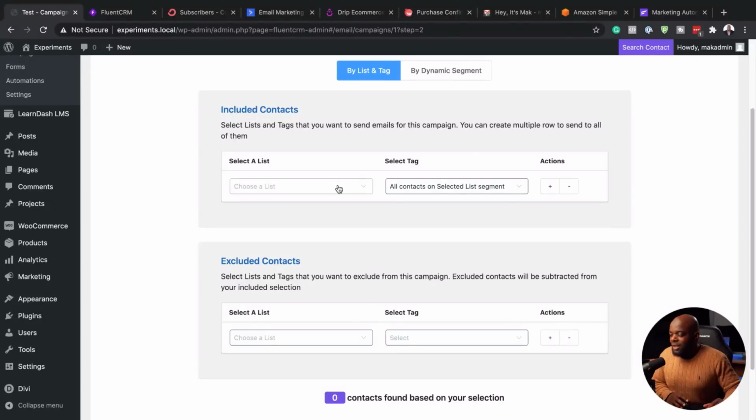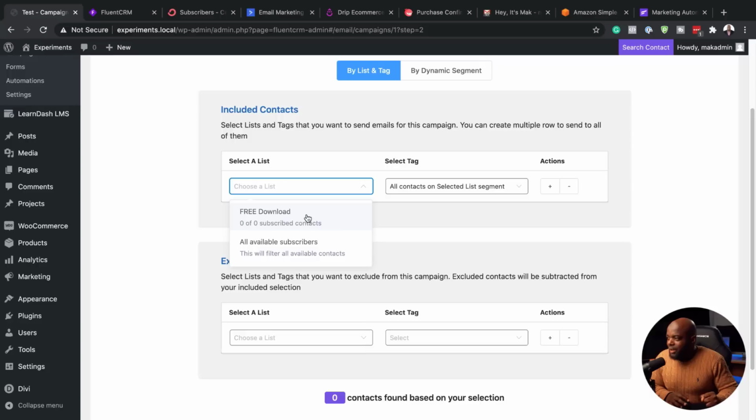So you want to make sure you segment all your emails, and this can be done using the tags or the email list. So let's take a look here and see the options that we have to send our email. So if I come over here, you see where it says select the list. I can just click on this drop down and we have this free download. But of course, right now we don't have anyone. So I'm just going to choose free download.